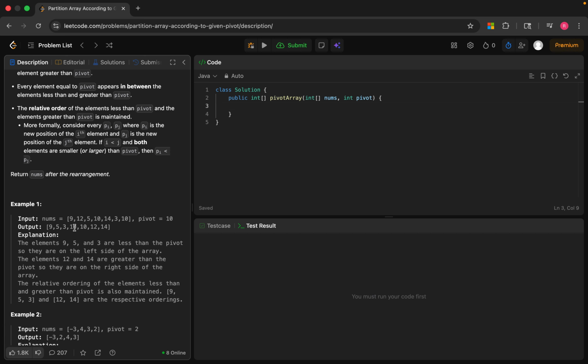The most important part to remember is the relative order must be preserved within each group. In the input array, 9 comes before 5 and after that we get 3. So the order is maintained.